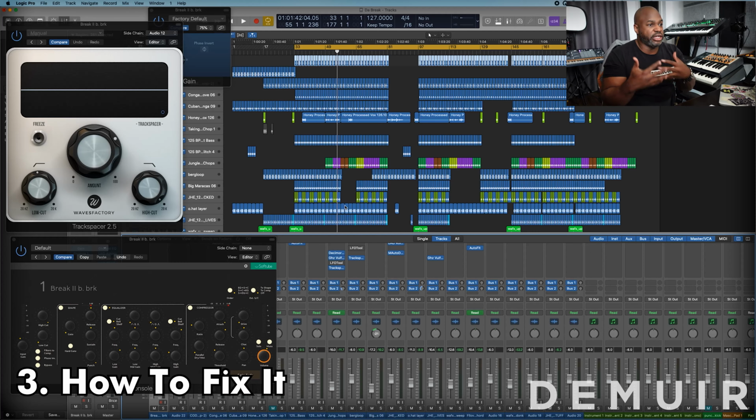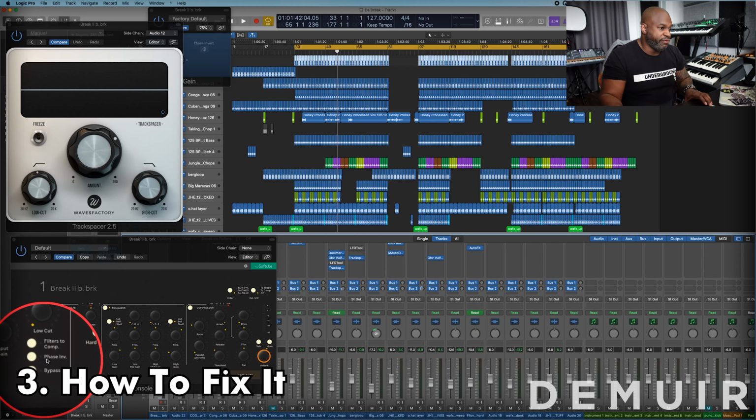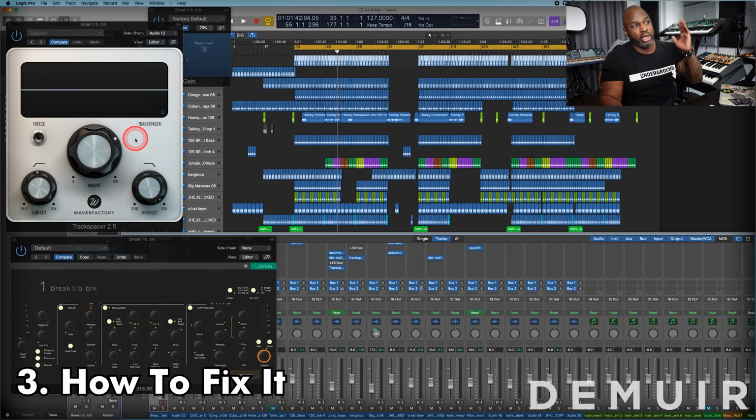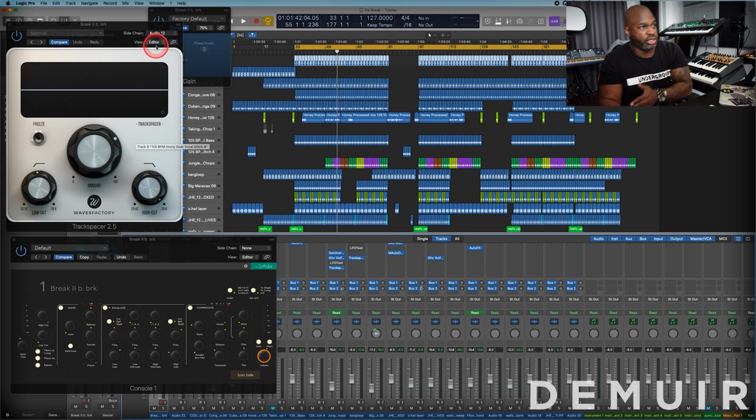So that's generally a couple of good techniques in terms of how to deal with phasing. You could take it out of phase by inverting the phase signal, and if that doesn't work, use a compressor, or in this case, Track Spacer, and have another instrument side chaining the original signal that's causing the issue from a sampling perspective. And there you have it. Those are my thoughts on what phasing is and how to deal with it.